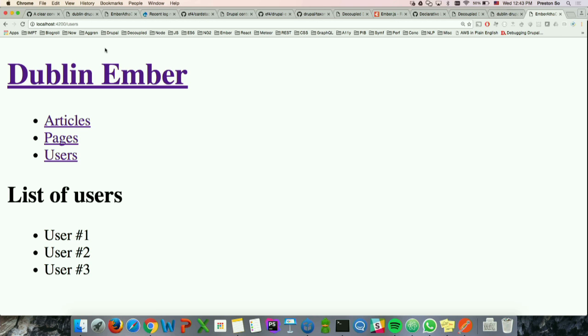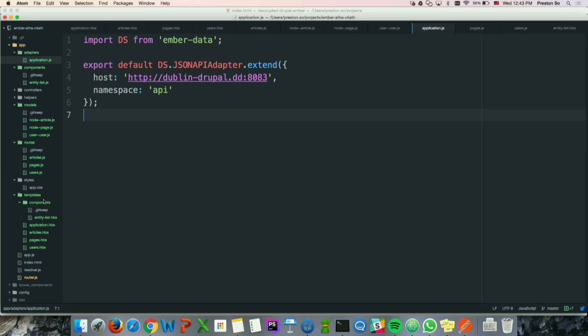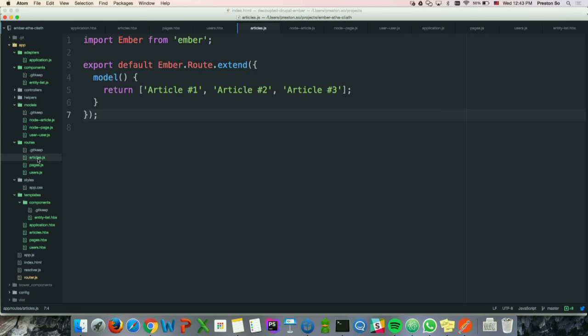There's something missing, and that's the model hook. I haven't actually gone back into my routes and changed this model hook. What I need to do is access the data store, which in turn accesses the adapter in Ember. What I'm going to do here is say return this.get from the store in Ember. I'm going to get all of the data of this type, specifically looking for those entities that have this type. And what'll happen is you'll see that all of these things are working, right?